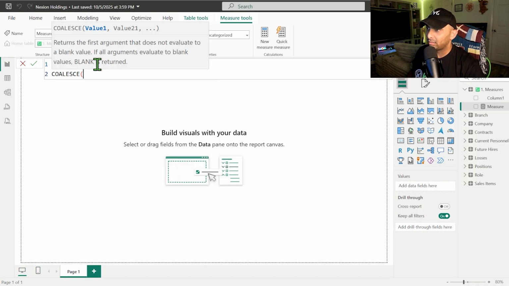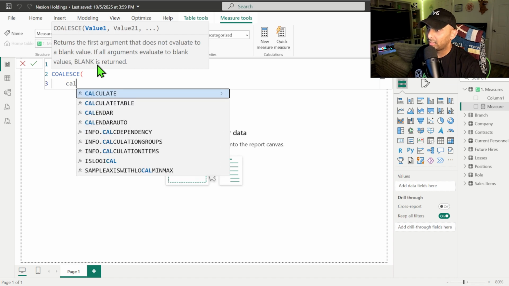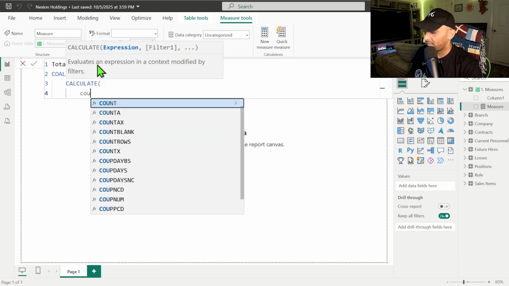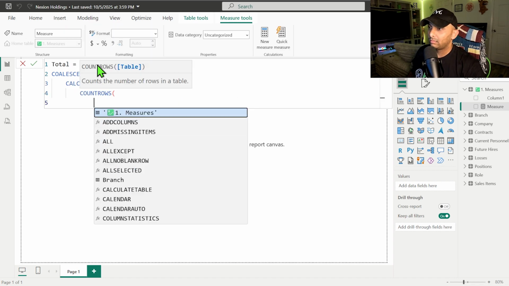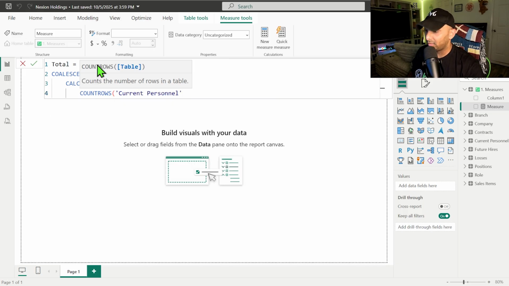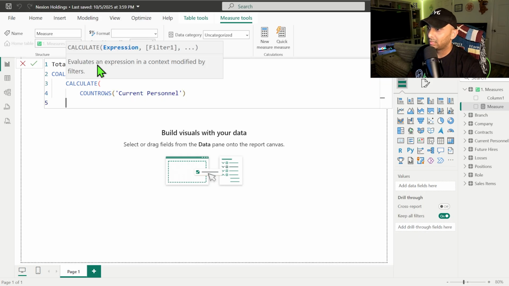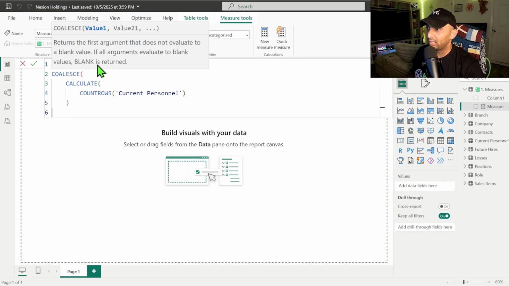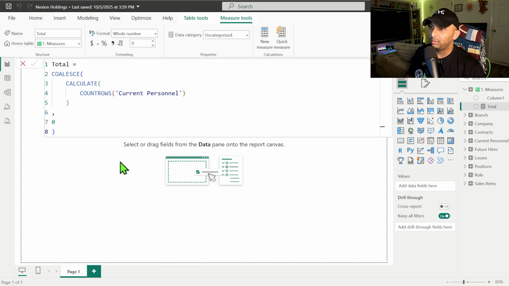We're going to go coalesce, calculate, count rows, and we're just going to label our table that we're looking at, which is going to be current personnel. We're going to close that up. We're going to close up calculate. We're going to close up coalesce with a comma and then a 0. And there we have it.